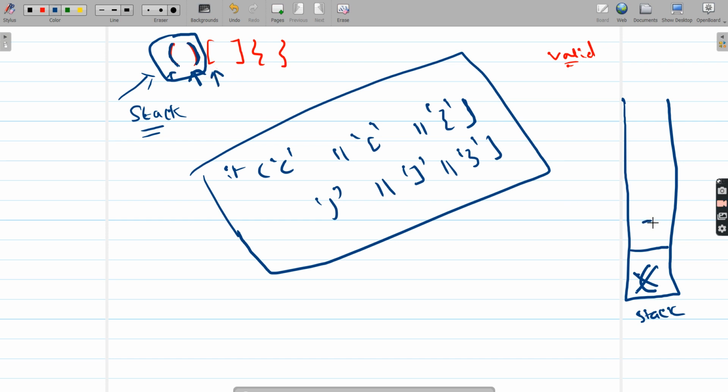Then we come to here. As I said, when it is open, no need to check anything, just insert. And when it is closed, check whether the peek element is of the same opening bracket. Yes. Then remove this. Then we come to here. It's open, so insert. Then you come to here. Is the peek element of the stack the opening of the same type? Yes. Then pop this.